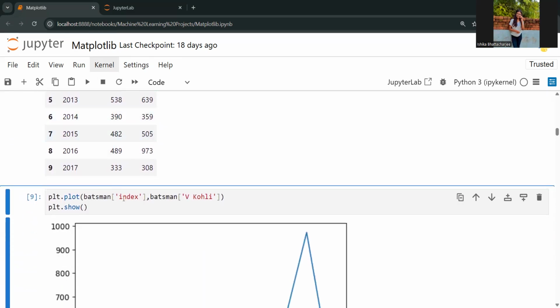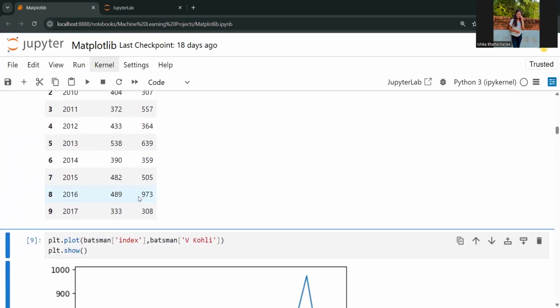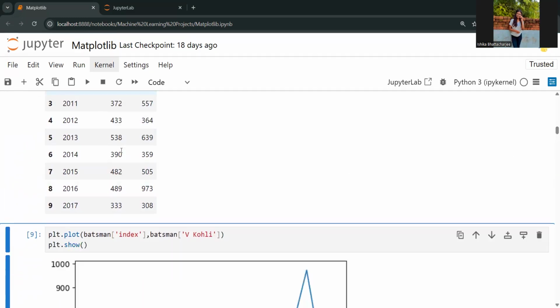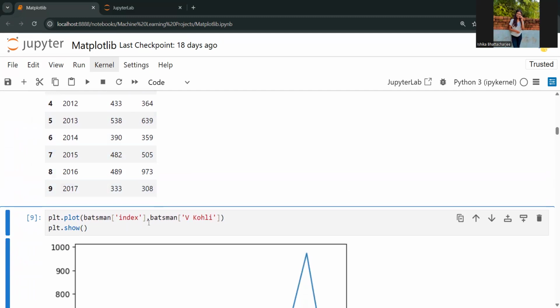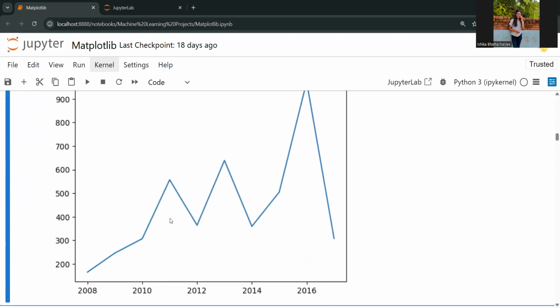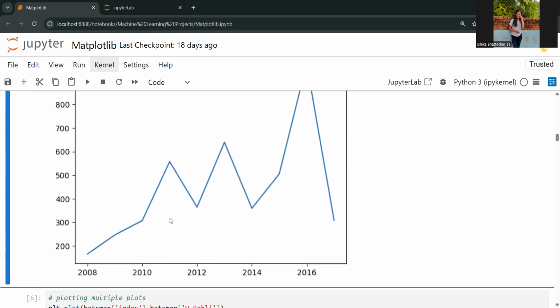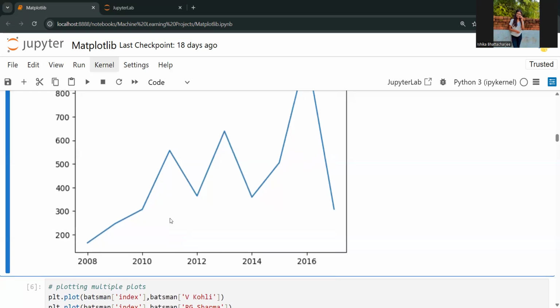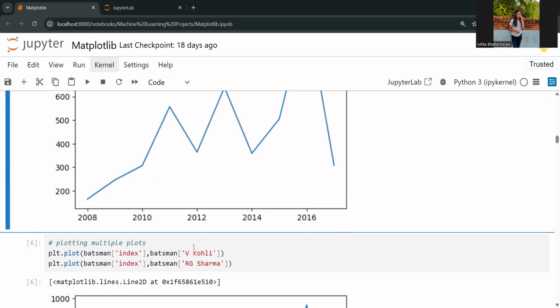So I just take the batsman data set, and index is the attribute. Then the batsman V Kohli only. See, the comma separates it. That means this is going to be my x-axis and this is going to be my y-axis. So simply when I plot it, I get this. This is the runs of Virat Kohli. Now here, I don't have any labels. I don't know what this is.